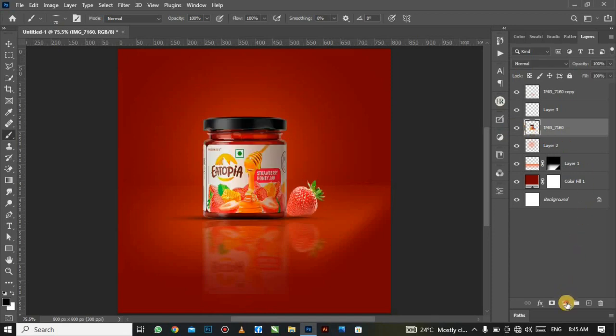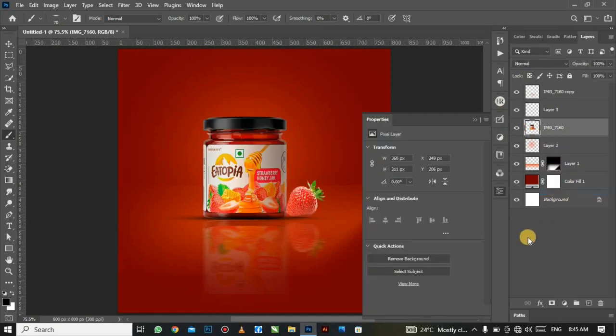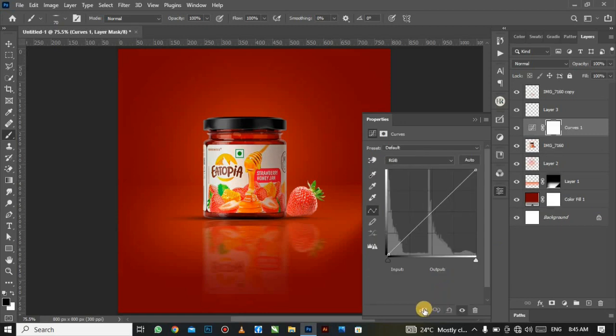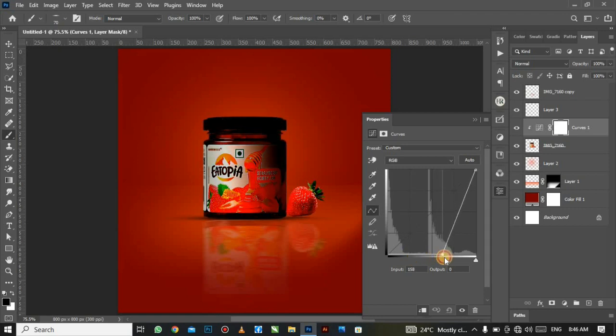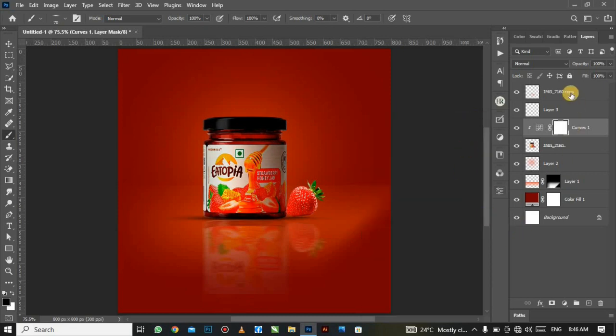Then I'm going to go to adjustment layer, then go to curves, then come over here and click on the clipping mask icon, then take the curve right like this, giving it a little bit of dark color here like this. I believe that you see what is happening now. Then after that I'm going to click on OK.